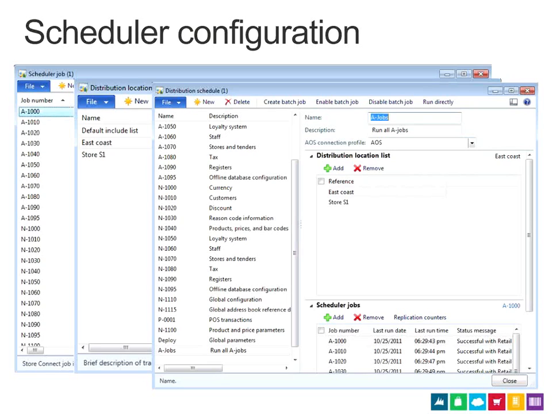So for example, in the sample I'm showing here, I just created a distribution schedule that runs all the A jobs. If I don't care at what time they're being sent, I'm saying any changes will be sent every hour. I create one schedule, add all the scheduler jobs to it, create one batch job, and set the recurrence to an hour. Every hour I'm sending all the changes that I made in AX down to the stores, or to be more precise, the stores that are listed for this schedule.